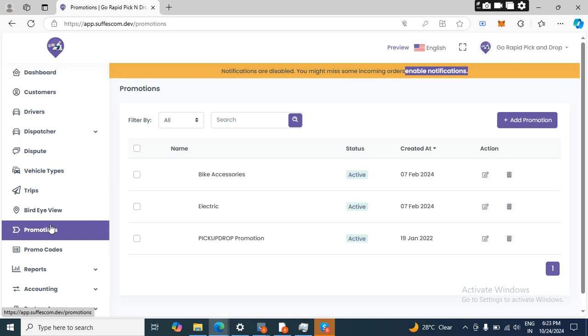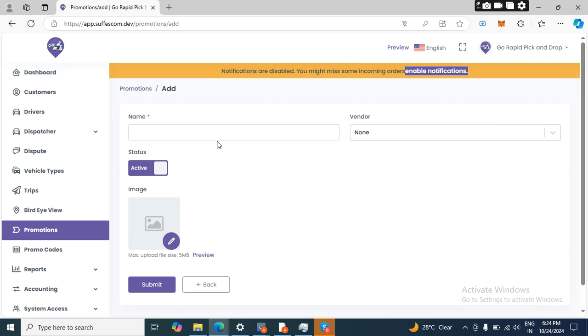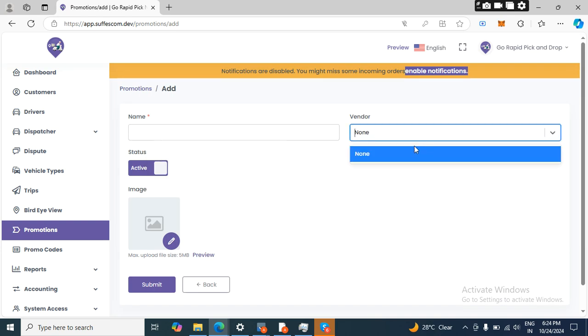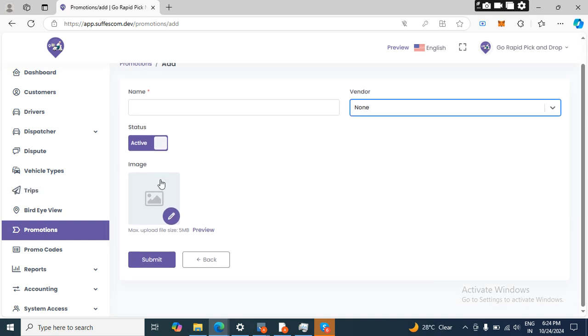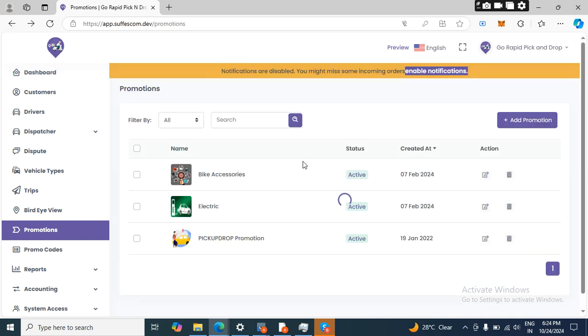Now moving on further, this is the promotion section, and over here in promotion section we'll be able to see the list of promotions I have uploaded on the platform for the customers, from the users. And if I wanted to create any particular promotion, I can click on the add promotion button, write the name of the promotion, select the vendor if any, write their status, upload the image, and click on the submit button.